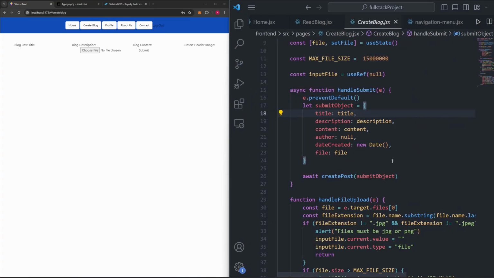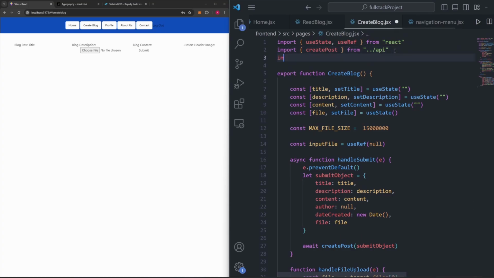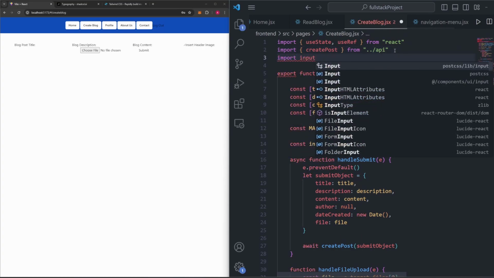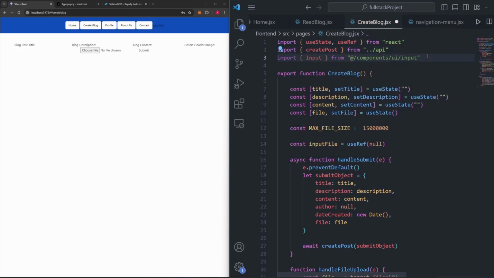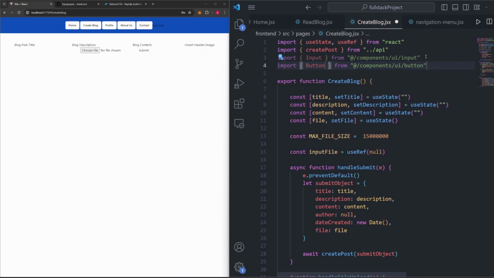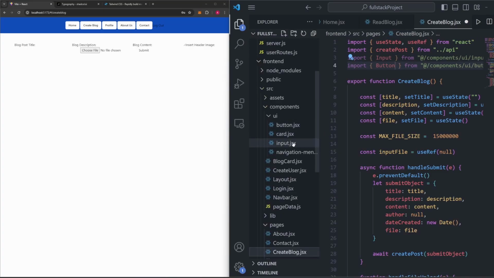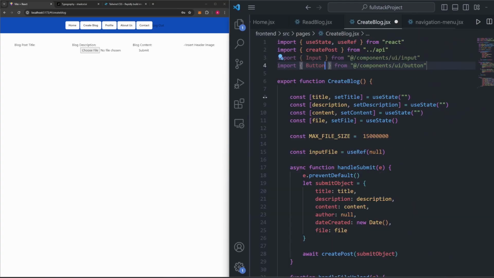First things first, I want to import a couple of our Shadcn components. I actually want to use two components: I first want to get the input from Shadcn, and then I also want to get button as well. So we'll import those two just as normal. There are also two components I want to add from Shadcn. If we go into our components right now, we can see we just have button, card, input, and navigation menu. But I want to add two more, and that's label and textarea.